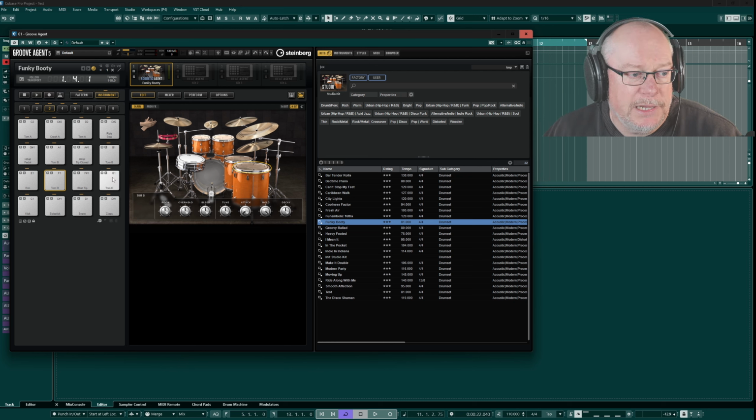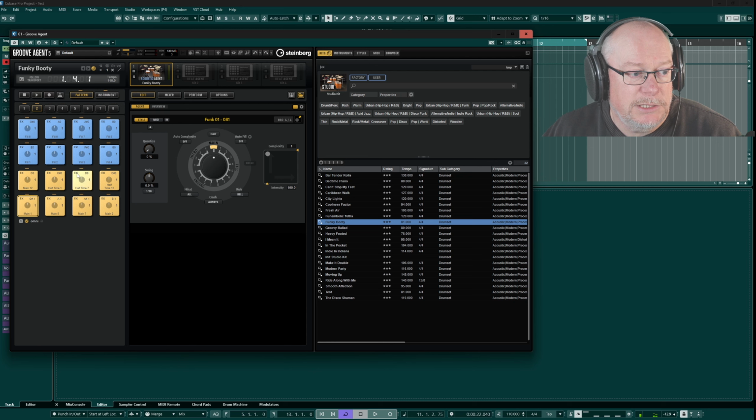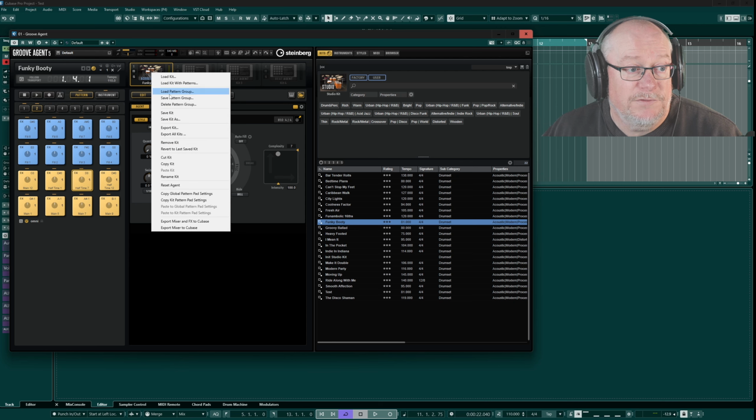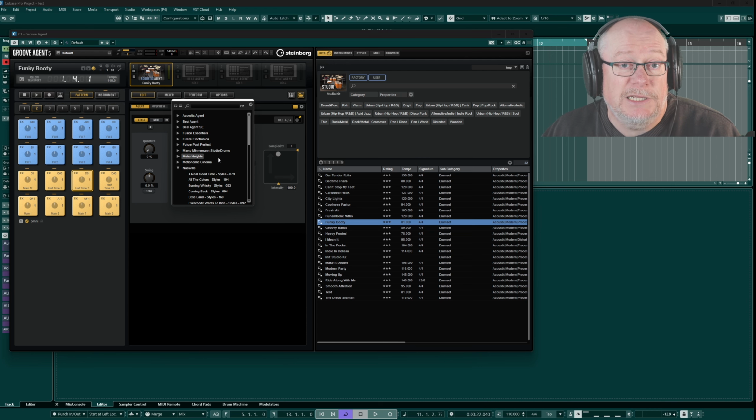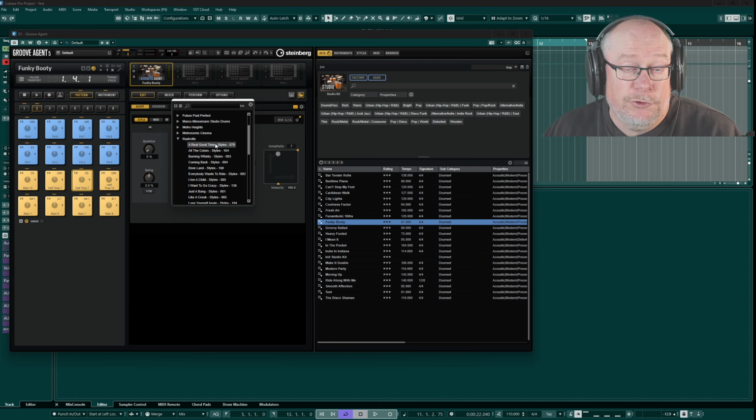Okay then, we've got our kit loaded, we've got some patterns loaded. I can now overwrite these patterns with different patterns, and this bit I can do by right-clicking on the agent. If I say load pattern group, this pop-up box now appears. I can now dive into one of the other kit expansions. So for instance, Nashville, which is another acoustic agent kit, has different grooves than the one that was loaded with the kit itself. Let's load A Real Good Time. As you can see, all of those patterns just updated. So let's hear what that pattern sounds like.